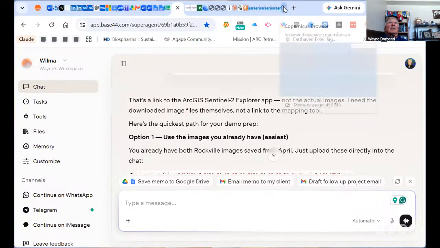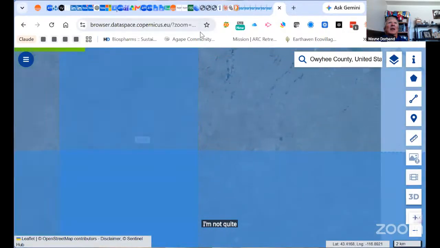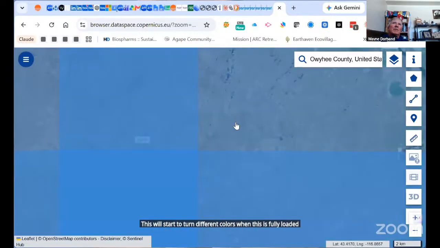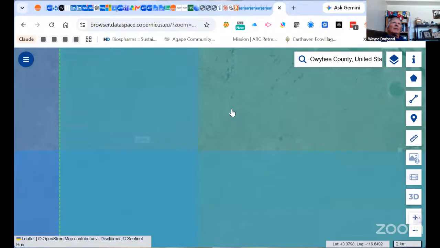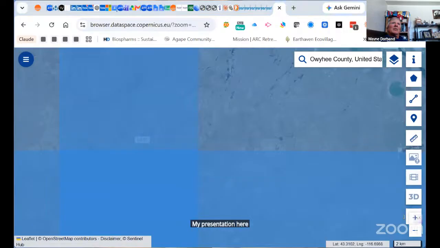See if it's loaded yet. Not quite. That's the state line, by the way. This will start to turn different colors when this is fully loaded. But I'm going to stop right here because we can come back to this, because I want to get back to our presentation here, make sure that we can get to the questions here.